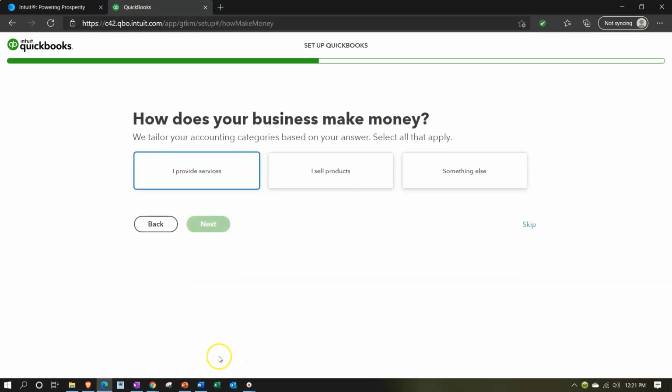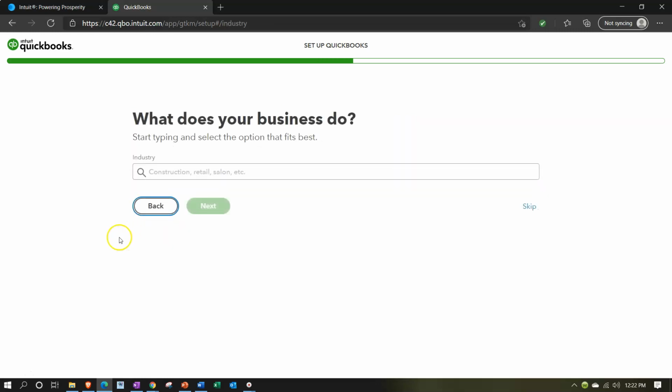And then, how does your business make money? We tailor your account categories. When they say account categories, they basically mean the chart of accounts, the accounts that you will be using, your general ledger, your chart of accounts, basically. So it says, I provide services, I sell products, something else. I'm going to pick the products because I want them to be picking up inventory type of items and cost of goods sold accounts when they give me the generic chart of accounts. So that could have an impact on the accounts that will be set up.